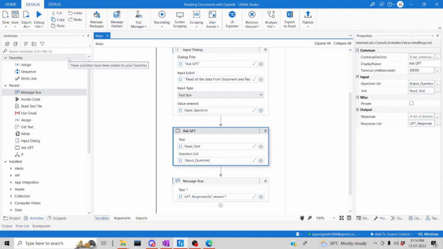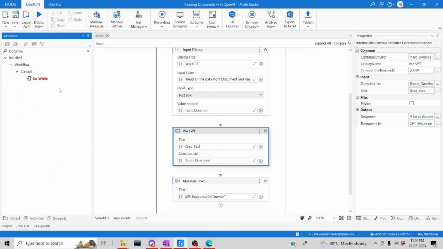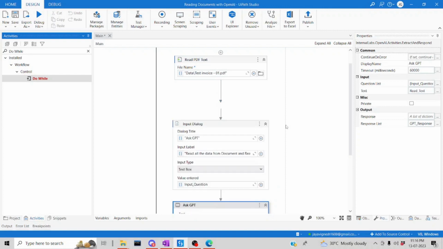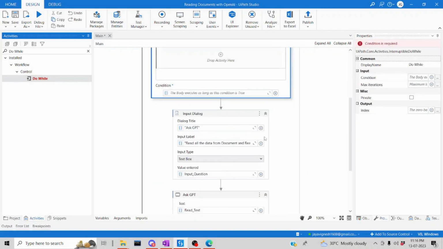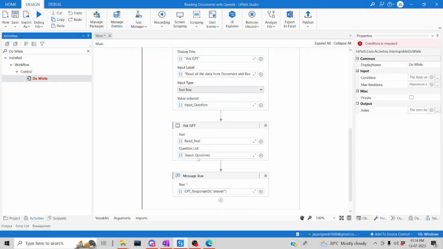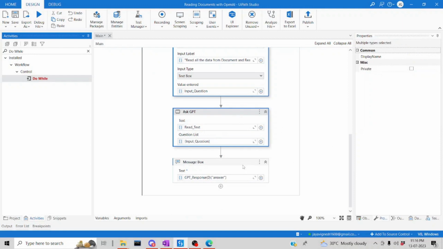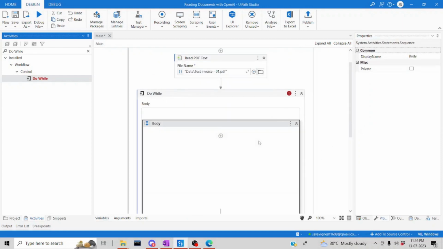So let me quickly apply a looping concept and show you how we can post n number of questions in a single document itself. For that, we have a do while loop. Let me drag and drop a do while. Inside this, let me drag and drop the input dialog box, Ask GPT, as well as the message box. Let me cut all this and paste it inside the body of the do while.